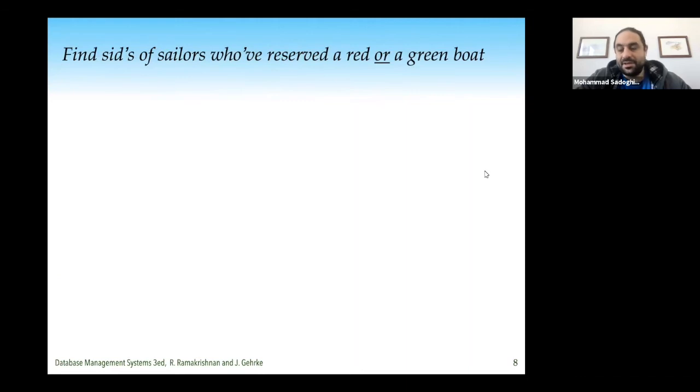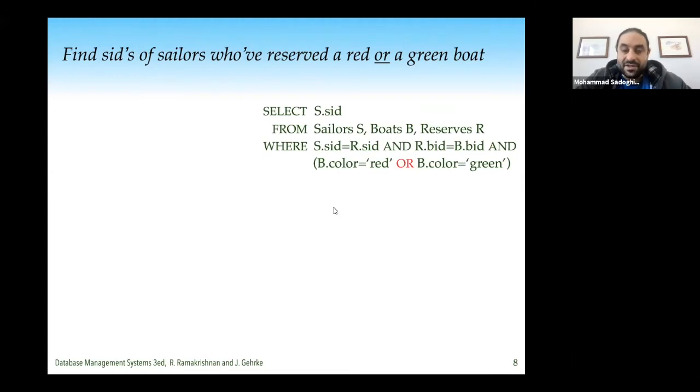So now let's look at writing some more interesting queries. Some of them are a repeat of what we did, but let's see how they look in SQL. So this is one query we did last time: find the set of all sailors who reserved a red boat or a green boat. So let's see if this query does answer that.